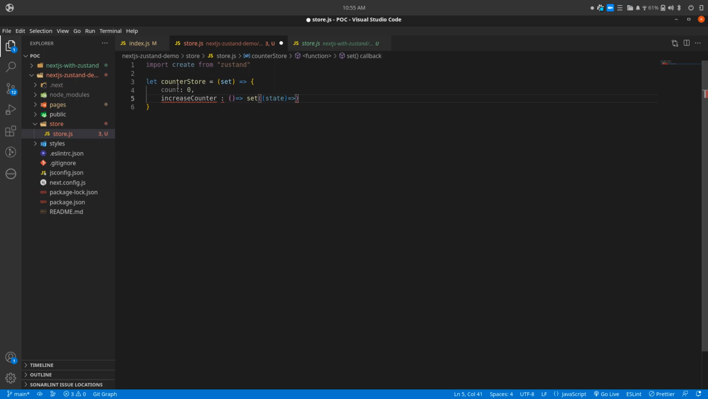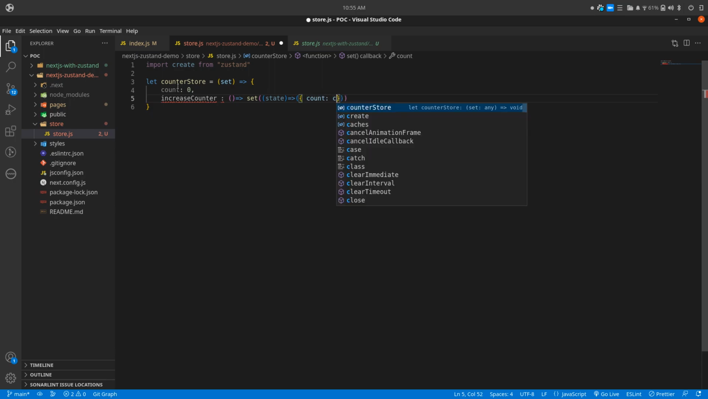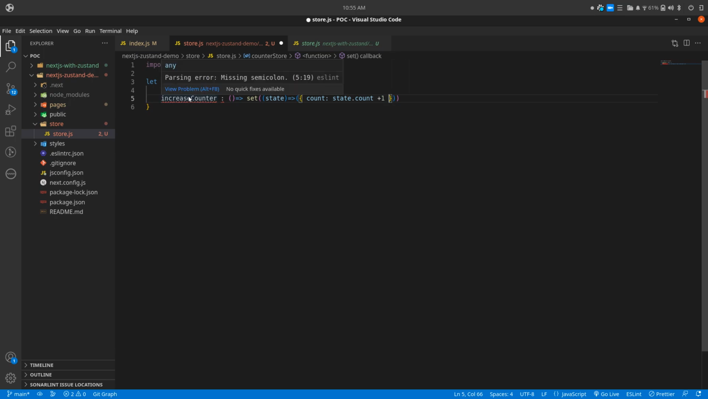and then we will call something like, here state is there, and then what we are going to return is counter equal to state dot count plus 1. Okay, cool. Here I think for increase counter it's showing an error, actually a missing semicolon. Okay, should be something like this.